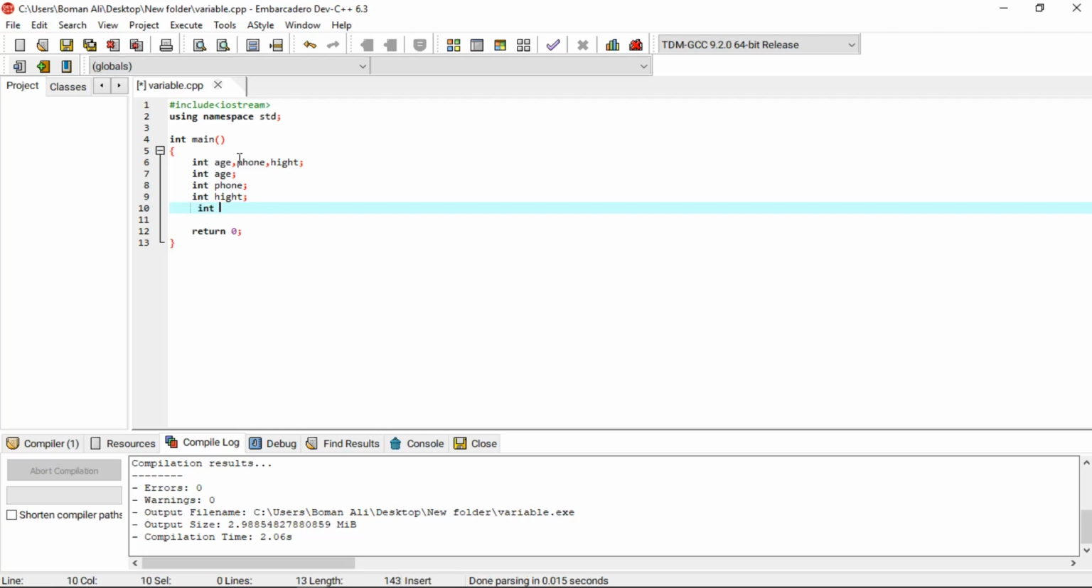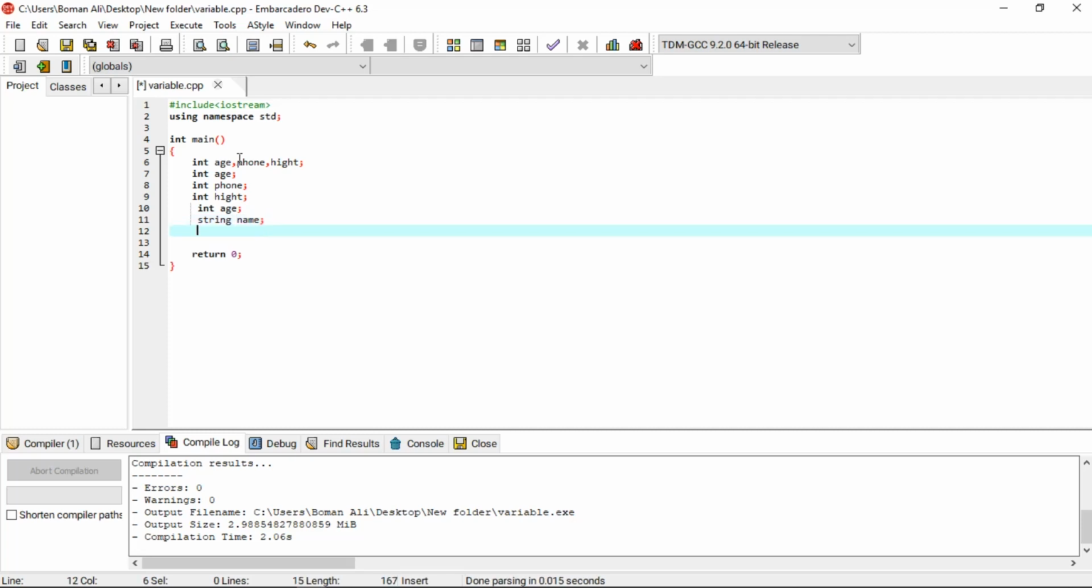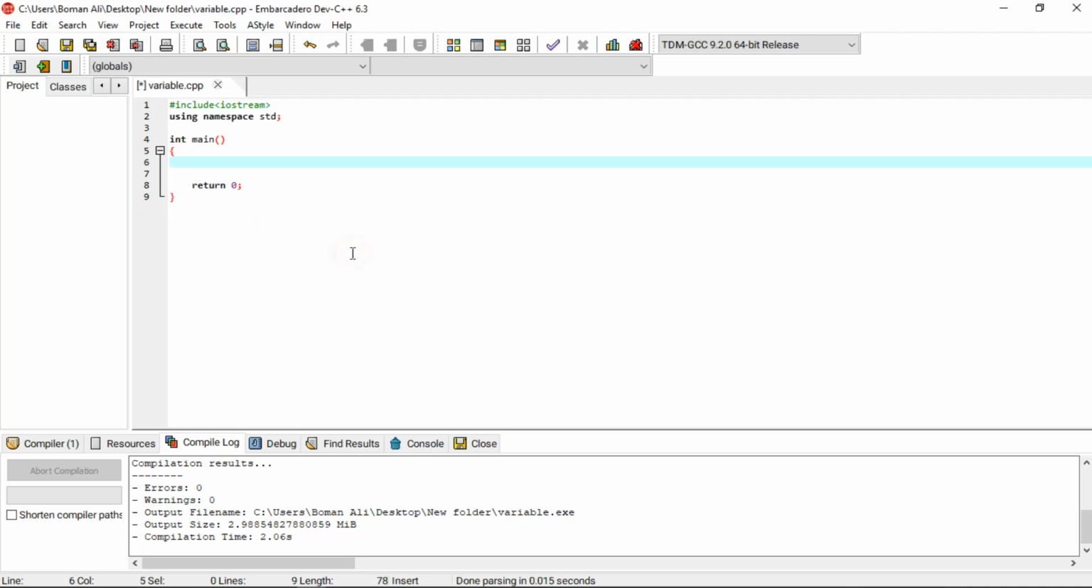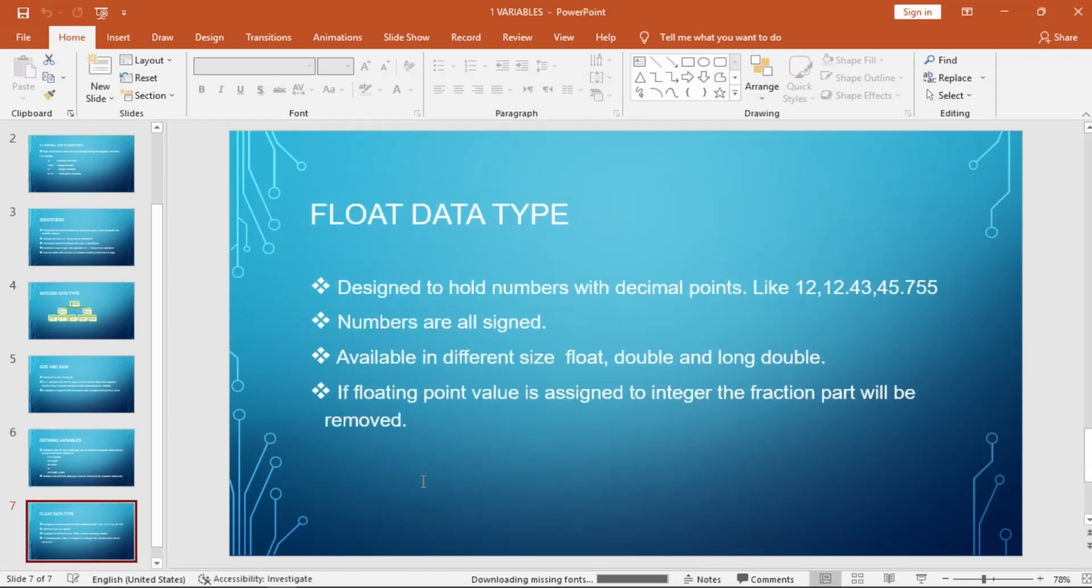For example, if one is integer age, and the next one, name, is different, then you have to type string name, right? If it's a different data type. Or if you deal with decimal points, then you have to use float, for example height can be a decimal point. So for example integer length, integer weight, it can be the same statement or different statements, it doesn't matter at all.